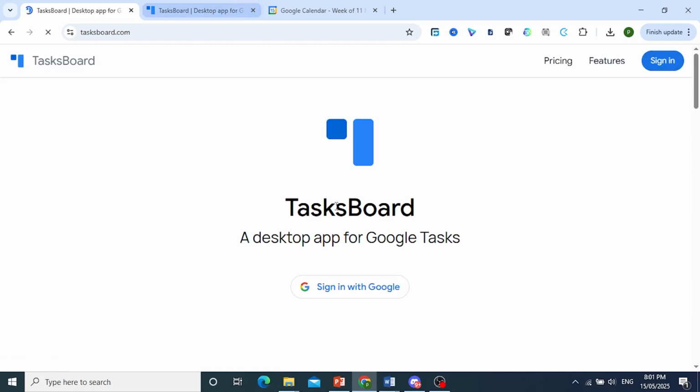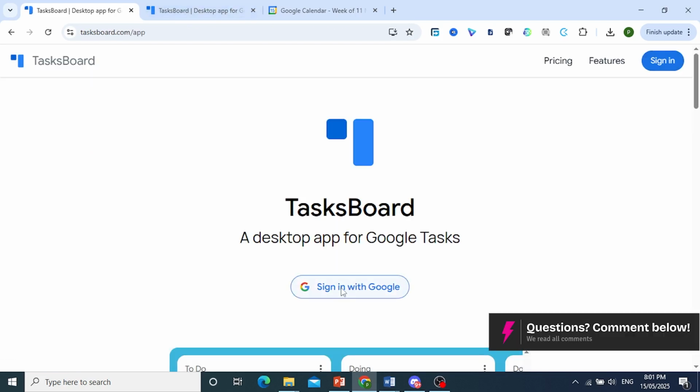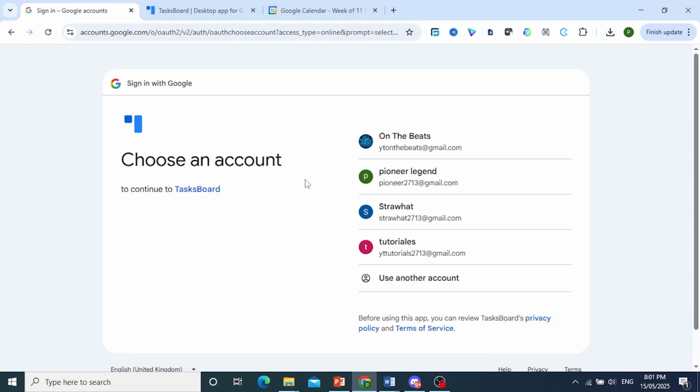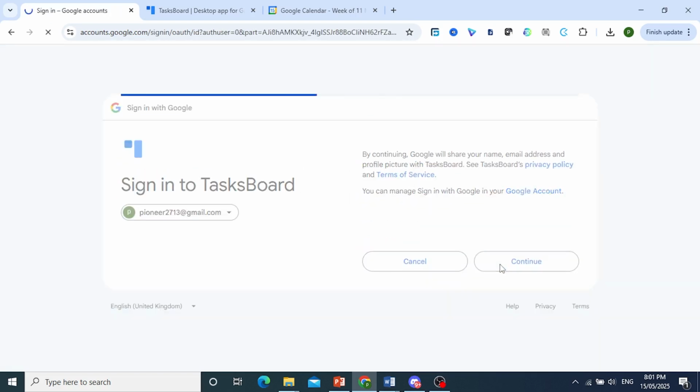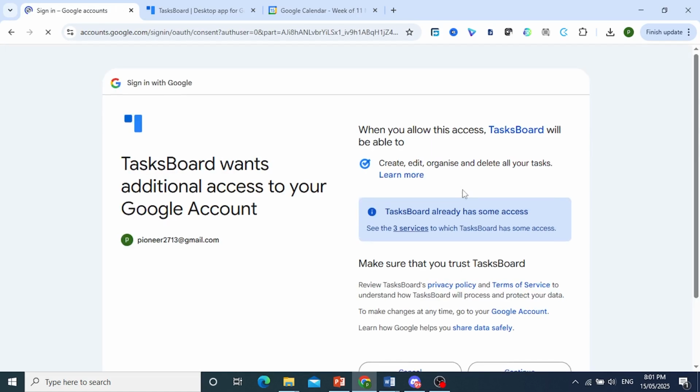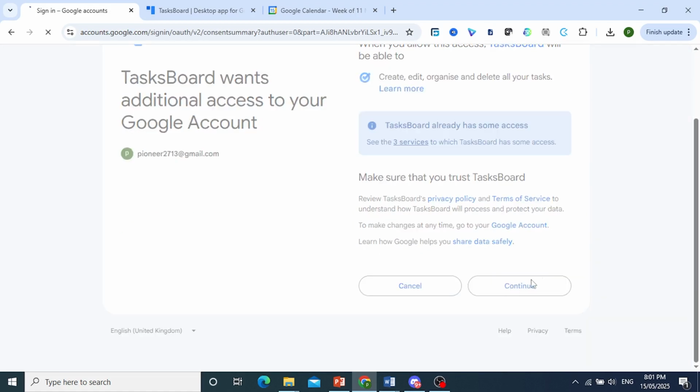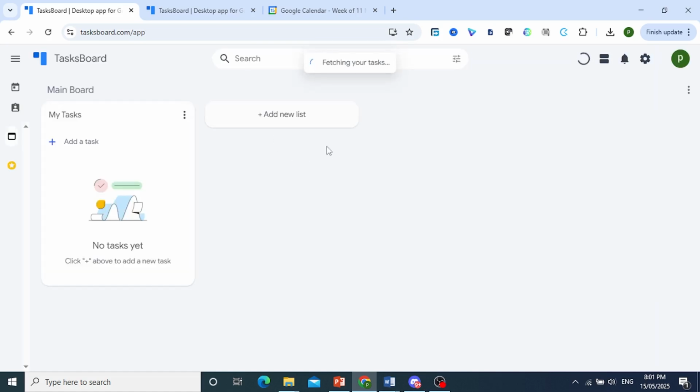Just go ahead and click on it, and then it's going to prompt you to sign in. So I'm going to click on sign in with Google, and we're going to choose a Google account. So let me go ahead and pick this one right here, Pioneer Legend. Go ahead and click on continue. Give it all the necessary permissions. It's going to ask you for another set of permissions. Go ahead and give it these permissions. So there we go. I have gone ahead and continued with that. Now it's synced to my Google Calendar.